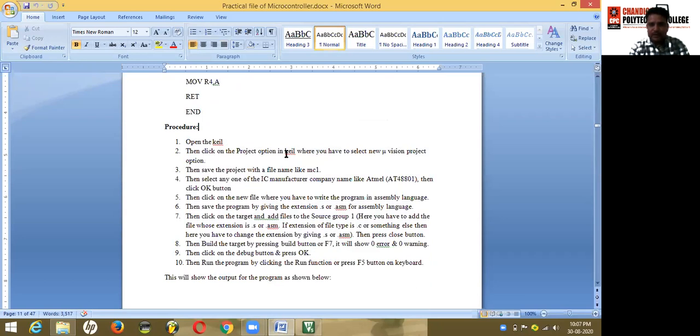Then you have to click on the project option in Keil, where you have to select the new microvision project option. Then you have to save the project with a file name like MC1 or anything else that you want to take. Then in the fourth step, you have to select any one of the IC manufacturer companies, as we have selected in our present program, that is the Philips IC. Then you have to press the OK button. Then click on the new file for writing your program. Then you have to save the program by giving the extension .s or .asm if you have written your program in assembly language.